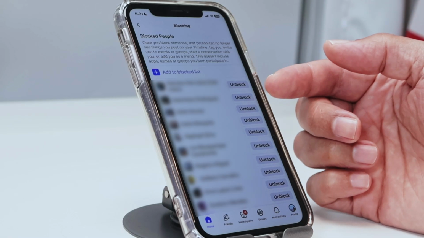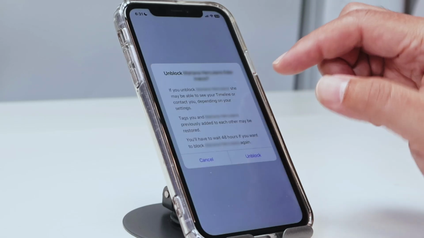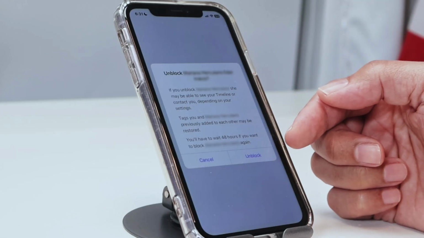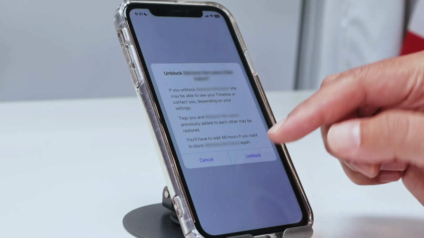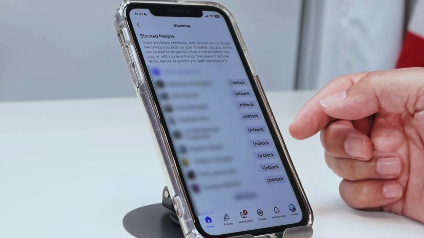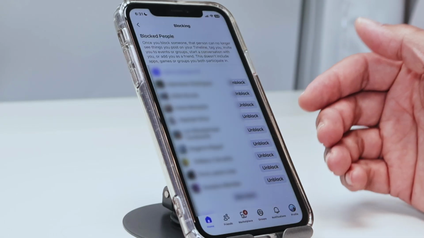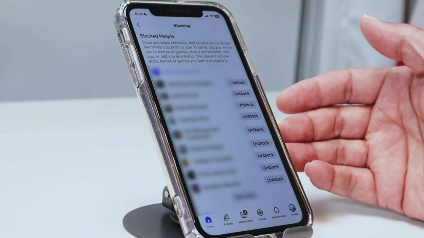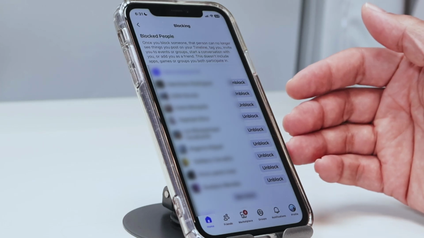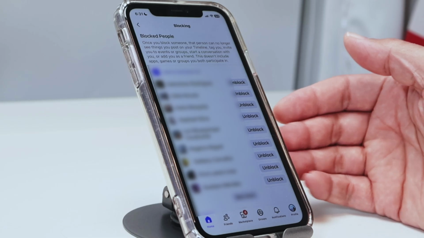You just need to come here on unblock, tap on it, and confirm that you're unblocking this person, right? Just hit here unblock, and you're good to go. This person is back to your Facebook list. So super simple. Basically, that's the way you can unblock somebody on Facebook on your iPhone.